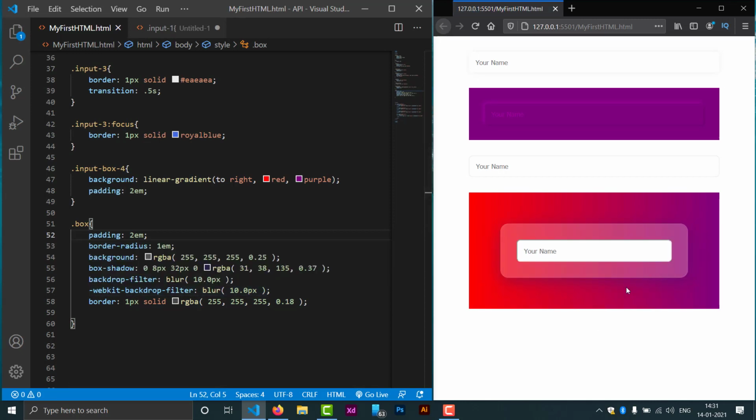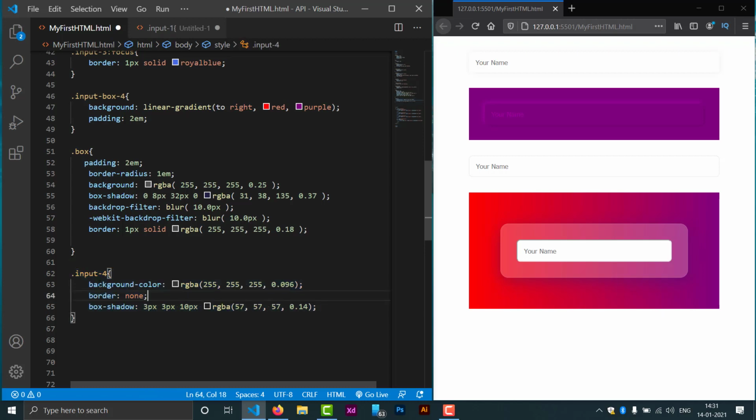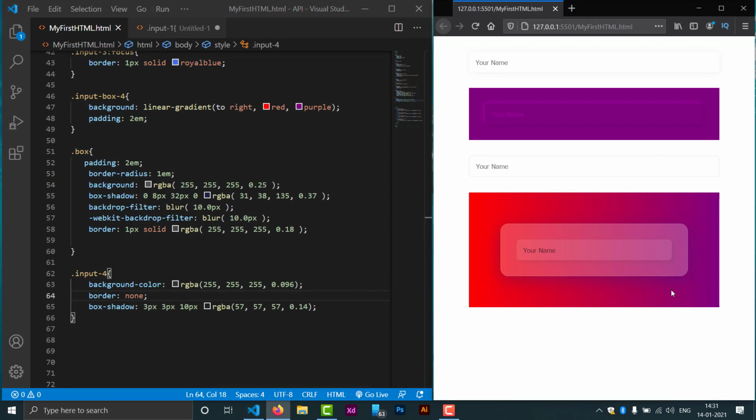Now what we can do is also make this input field transparent. So just add a transparent color in the background for this input field, and you will get this type of result, and this is called glassmorphism. That's it. And for extra detailing, you can add a border and box-shadow.